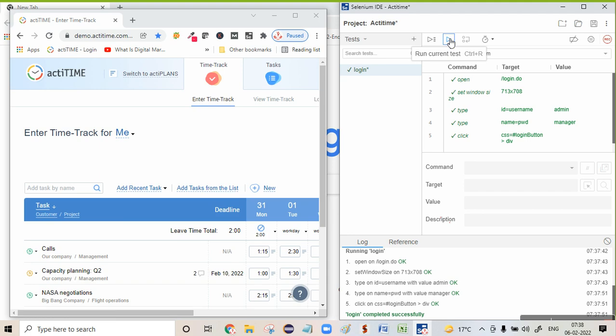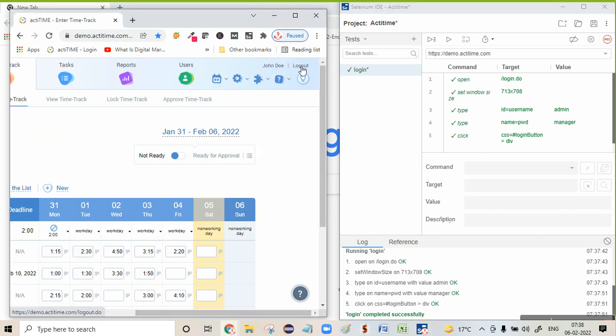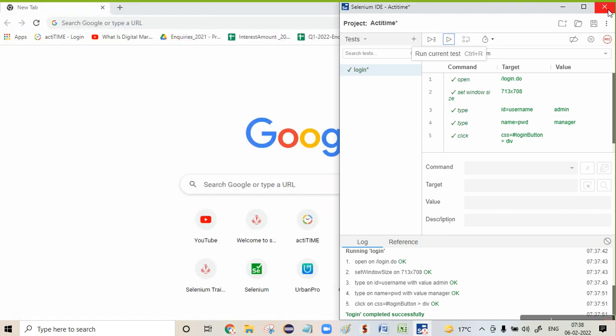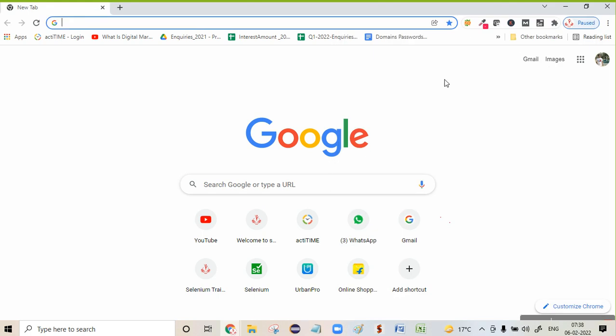Done. Now, let me explain once again how to record and play back. It's very easy. Listen carefully. No notes for this. This is an outdated tool. No one in the company uses this tool.